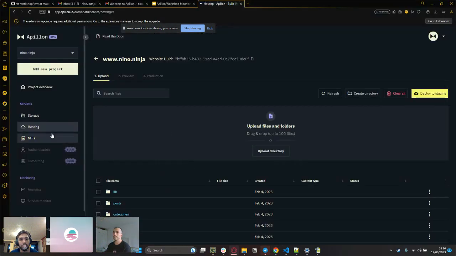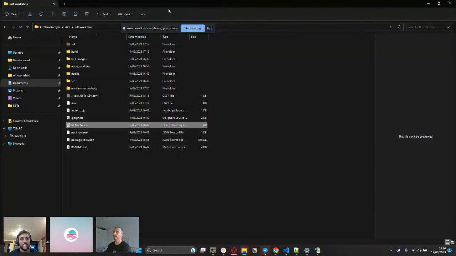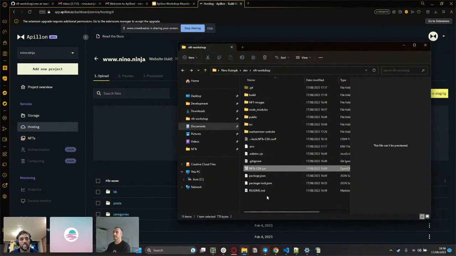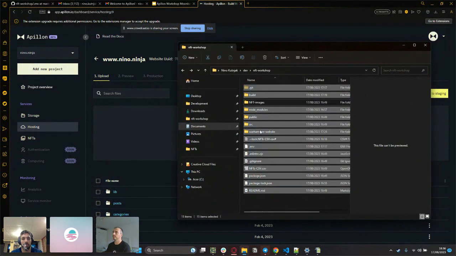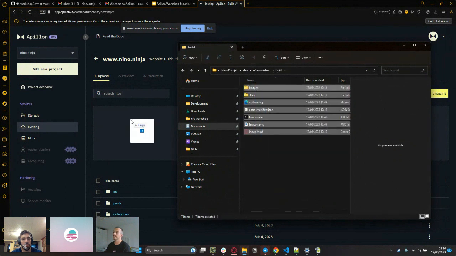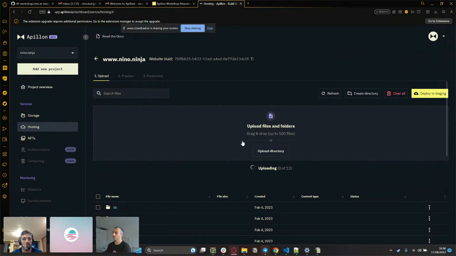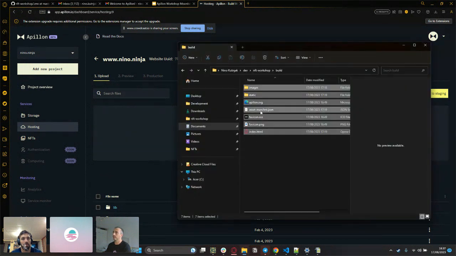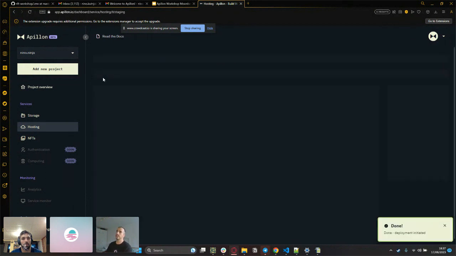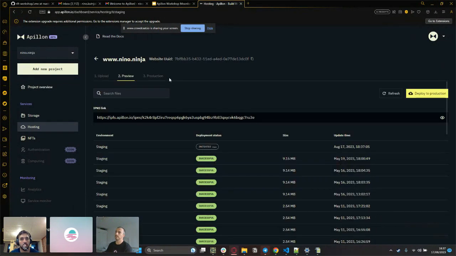Maybe just one more minute on the topic of hosting. So how would I deploy something like that? On hosting, like I said, we have several files here, and once built, you can basically drag and drop the whole website. All the files that compose your website, you drag and drop them, they get uploaded, and you click deploy to staging. As you can see, we have 3-step deployment.